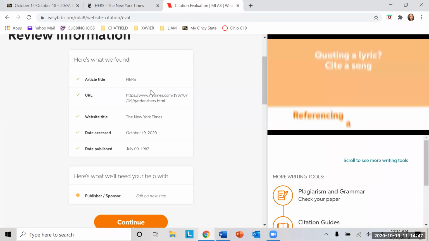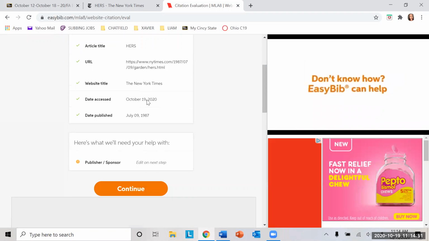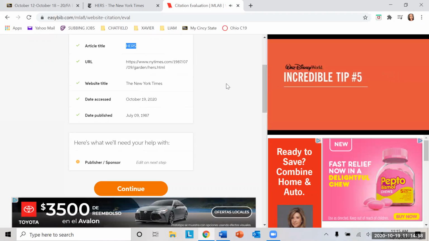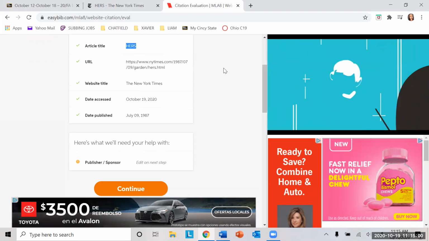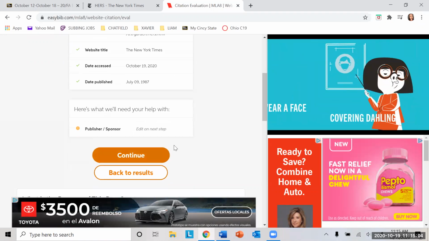Then it's going to say, this is what we think all the information is. Now, if something is wrong here, you will get a chance to change it. So you can see that it's calling the article hers, which is not the title of the article. It's actually the title of the section from the New York Times where the article appeared. So we'll need to change that, but we can do that on the next page. We just hit continue.